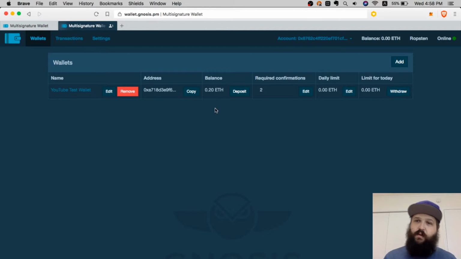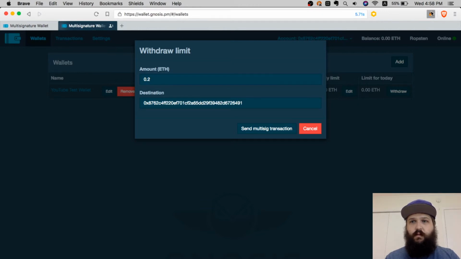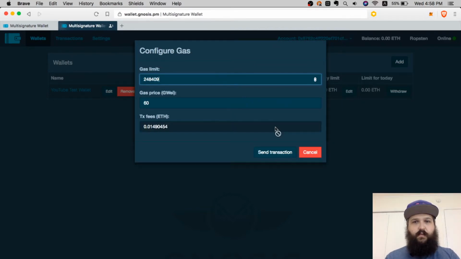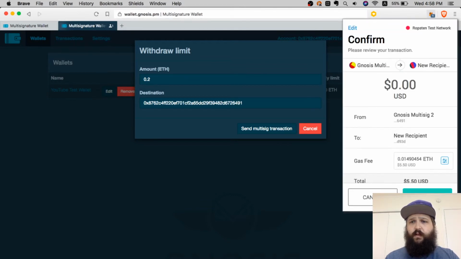So remember, this is like a different person. This is a different browser session. This is a different user. So now what I'm going to do is I'm going to try to withdraw the Ether that the first user deposited into the wallet. So I'm going to go ahead and click withdraw. We'll withdraw the 0.2 Ether. I'm going to withdraw it into my account. Is that the right key? It looks to be the right key. And we're going to send a multi-signature transaction. We do have to pay gas fees, but we're going to go ahead and do that and go into MetaMask and sign off on the transaction.